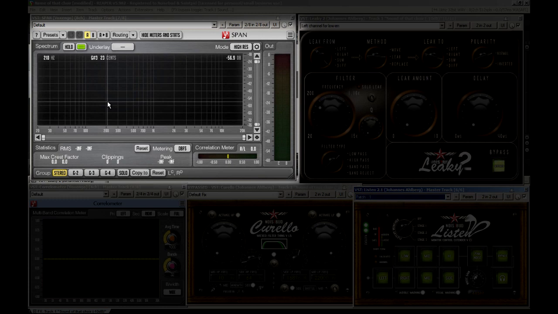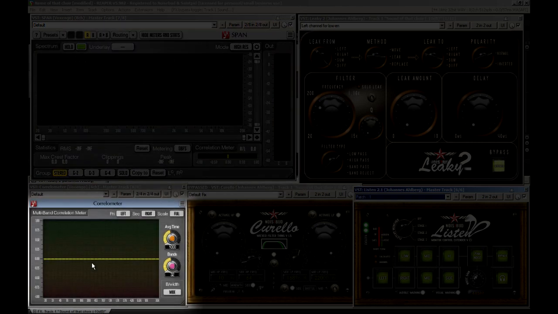After that we have Span, a great spectrum analyzer from Voxengo, and this is the free version. They have a paid version as well. And we have another free plugin from Voxengo called Corellometer. What Corellometer does is show the phase according to different bands. You can set it up to 64 bands and show the correlation for 64 bands. We're choosing 32 today, which is enough for this demonstration.